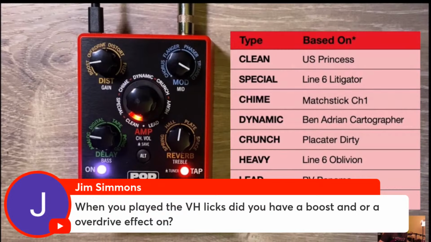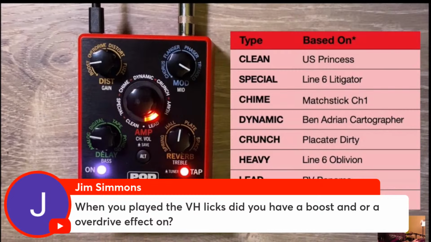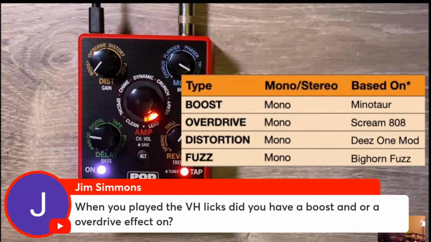When you played the Van Halen licks, did you have a boost and or an overdrive effect on? I'm not too sure. Let's see here. Pretty much, I just went to the preset. So here's the lead, and I have a little bit of the plate dialed in. The distortions, let's turn that down. No, I think that's just the amp. Let's take a look here. These are the distortion models. The boost is a Minotaur, and that's my favorite.